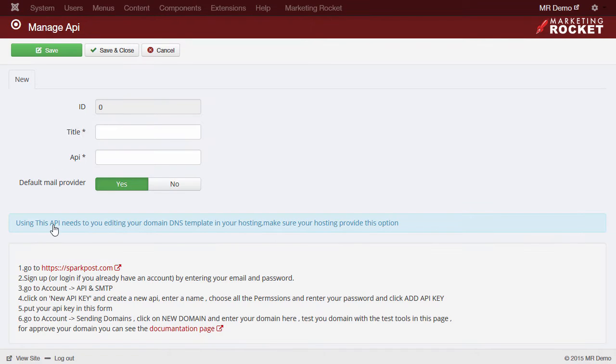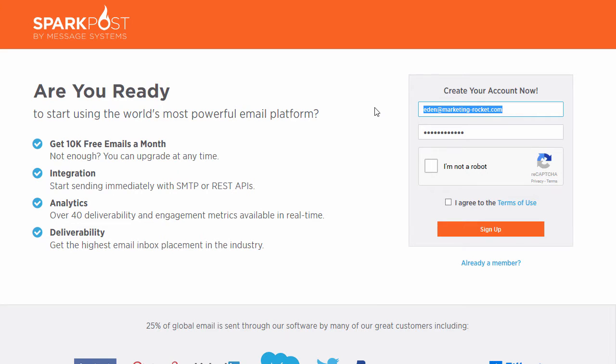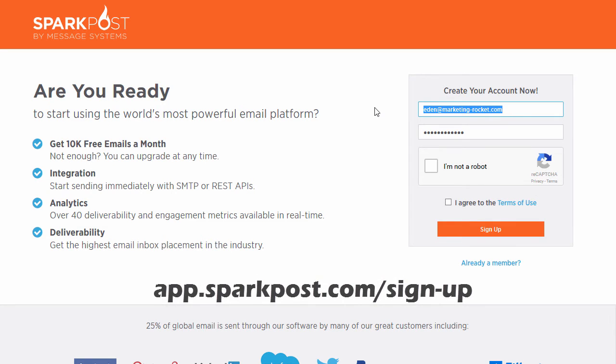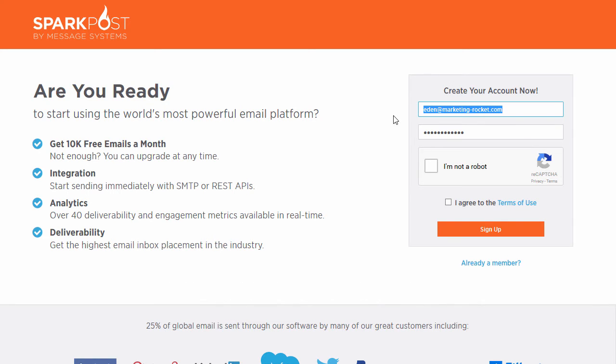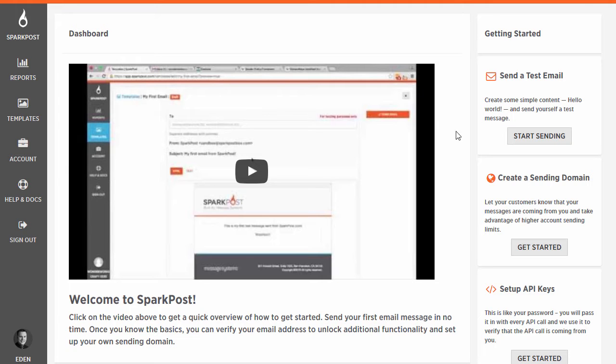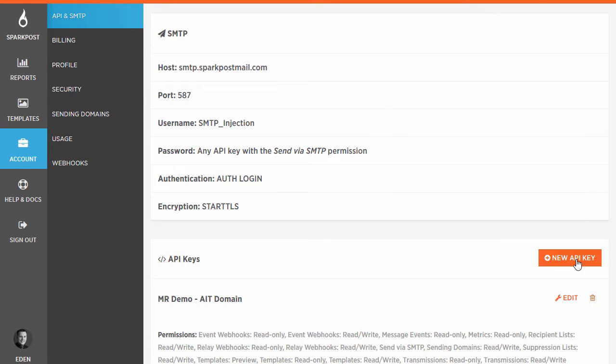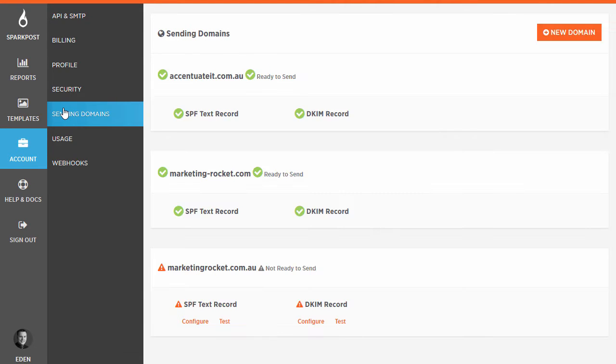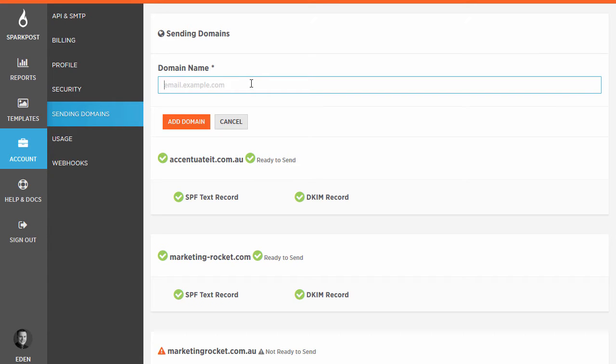Let's first select SparkPost. Enter a title for this API to identify the account, then head to app.sparkpost.com/sign-up. Enter an email and password, check the confirm boxes and press sign up. Before you can continue, you must go to your email and confirm your account using the link provided in the email from SparkPost. Once this is done, go to Account, Sending Domains, press Add Domain, enter the domain you will send email from and press Add.